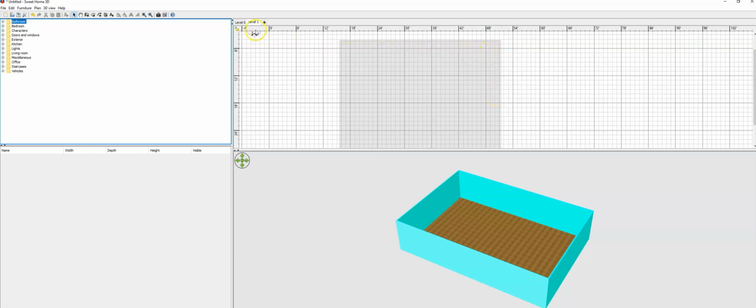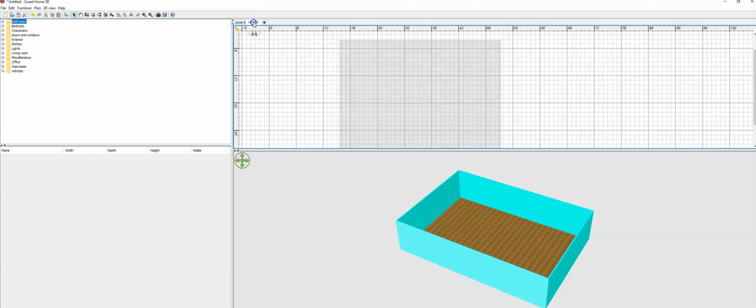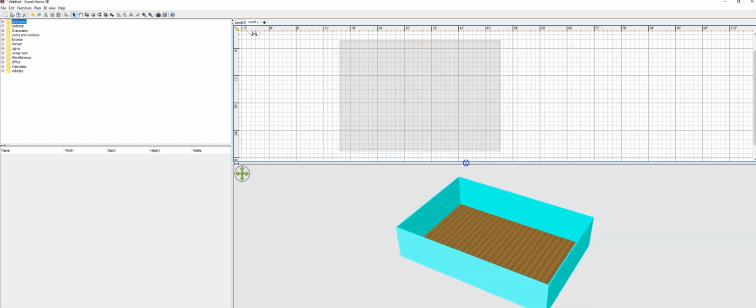Another thing it does is add these other tabs just above our 2D view. In this case, level 1 is going to be above level 0. So level 0 is my first floor level, and level 1 is going to be my second floor level. Now, in order to make a second floor level that's exactly the same size as my first floor level, I'm going to use this little ghosted out area to my benefit.